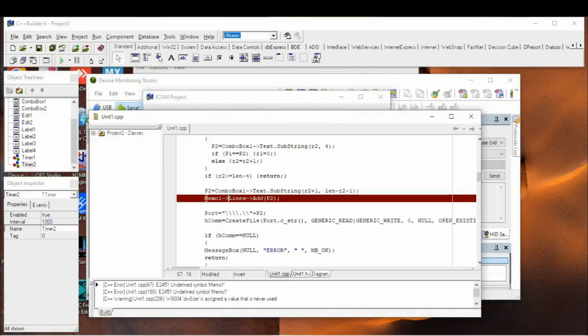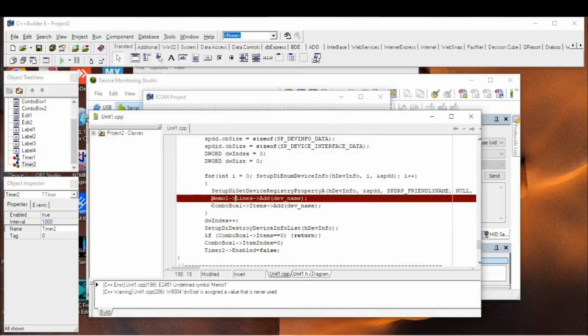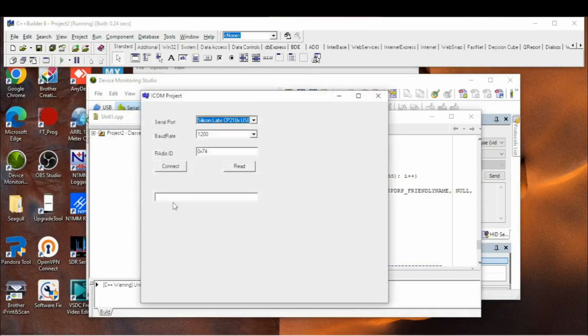Let's remove the edit field, we don't need it anymore. Let's find all the places where edit is available. Sorry, not edit, memo. We don't need the memo component, but we remove edit too.